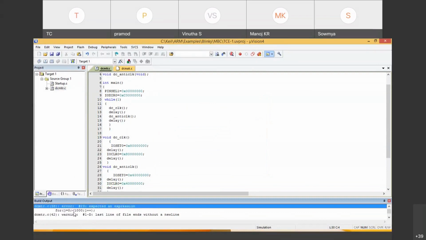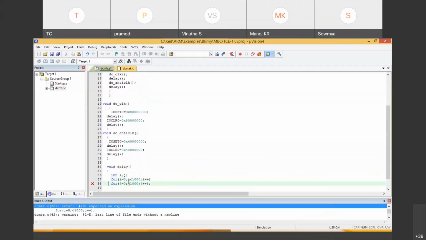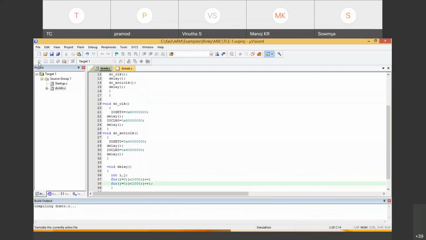Let me check. That error is in the last line. For j is equal to 0, j is missing here in the loop. That's what it is telling. So you check here in the delay code, what is that mistake? You just identify like this and rectify it yourself by writing on your own. Then save. Then again I'll say translate, compiling, and then build.